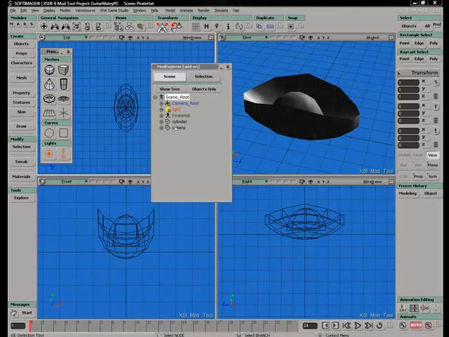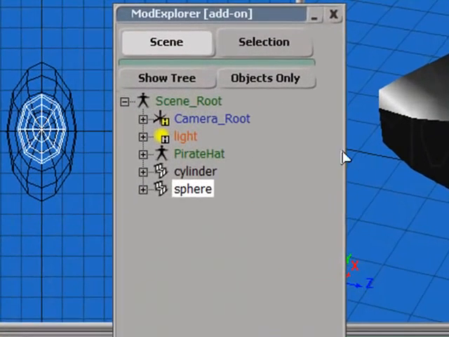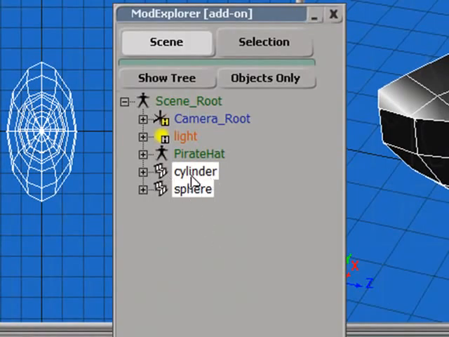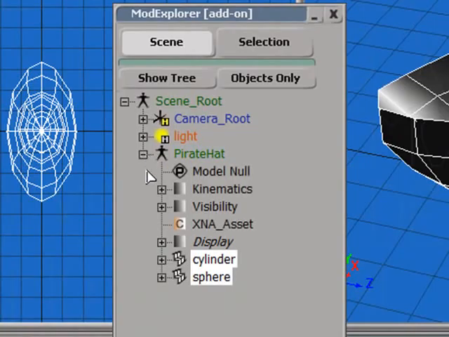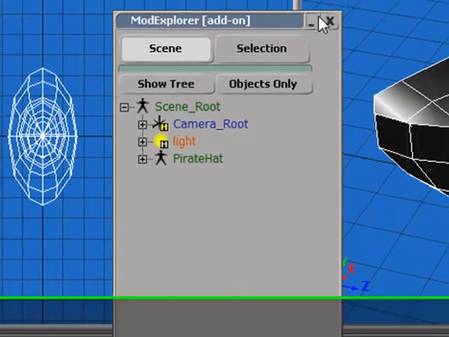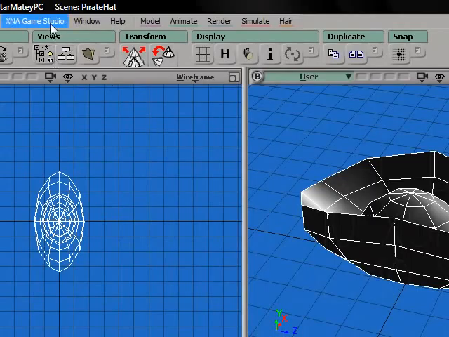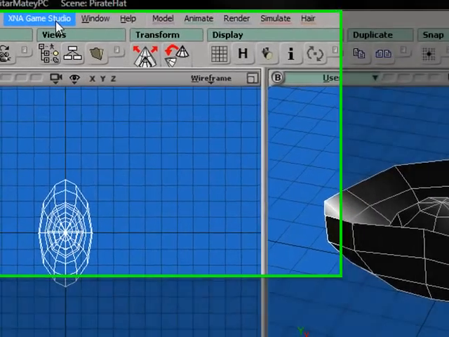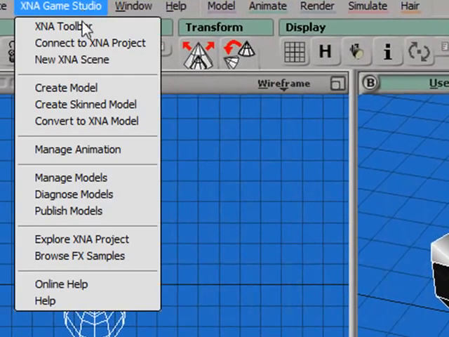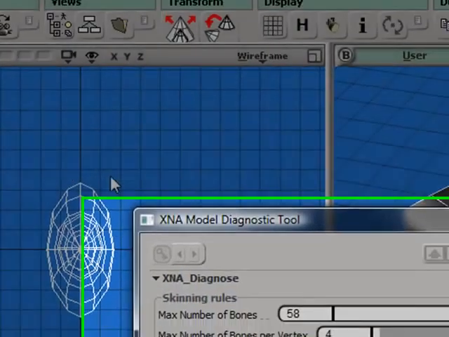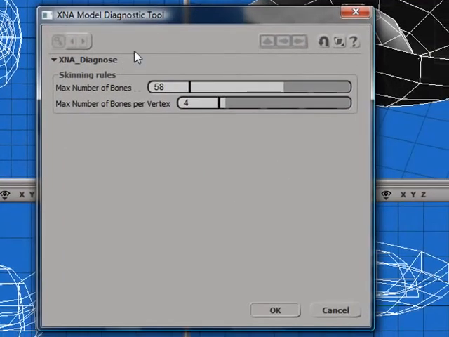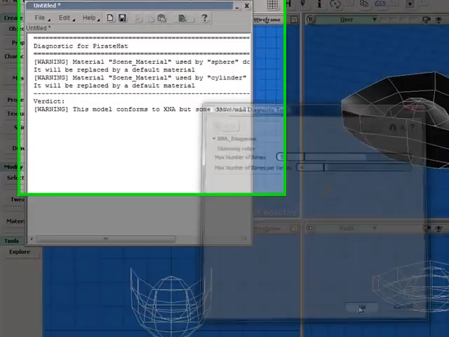To do this, we need to select our geometry, just as you would Windows files, by clicking and pushing Shift and so forth, and drag it by left-clicking and dragging under Pirate Hat. Now let's diagnose this model for XNA development to make sure that it's okay. Go to the XNA Game Studio menu and choose Diagnose Models. The default values are okay because we don't have any skinning happening in our model, so click OK to run the diagnostics.